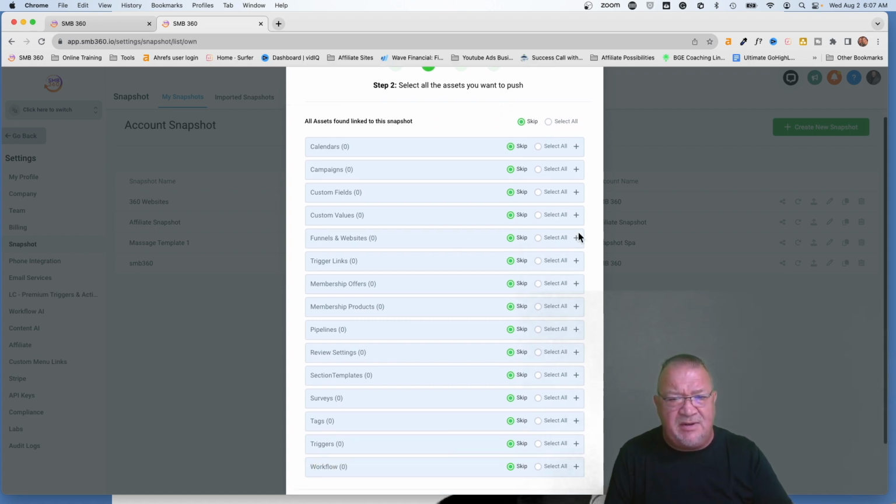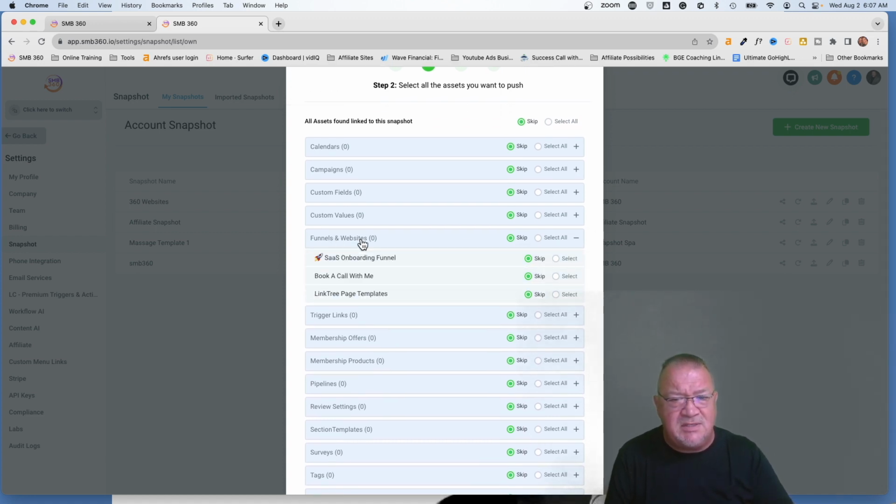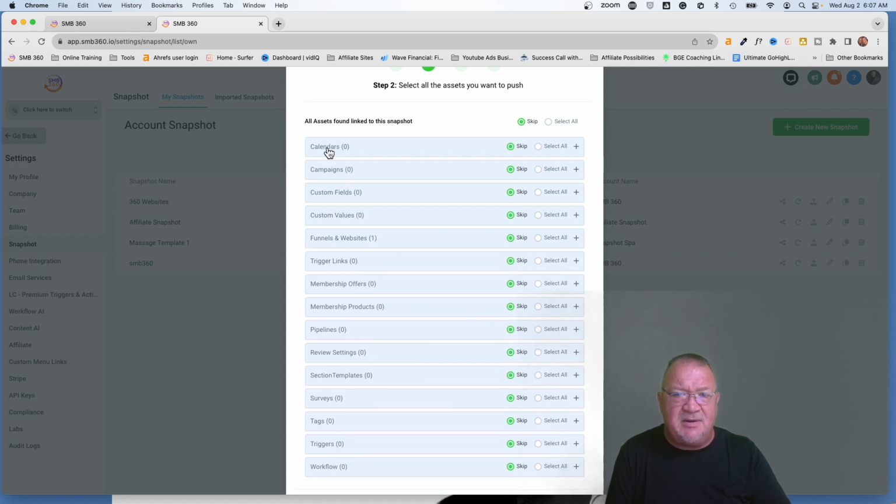Now you can scroll down to funnels and websites, and if we take a look here, we see there are three. We've got this cool SaaS onboarding funnel. Maybe that's a new funnel you created for your clients that you want to push out. At this point, you would simply click select and select this one feature. Notice that beside all these other features we have 0, 0, 0. It just means we're not deploying anything in those areas except the funnel as a website.